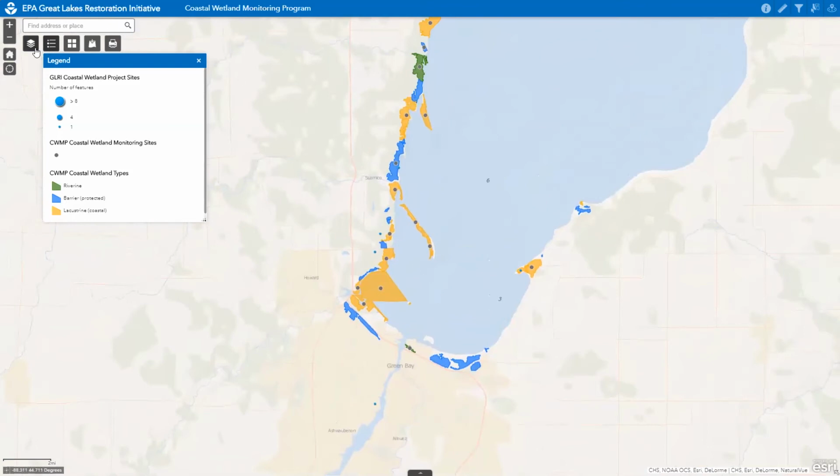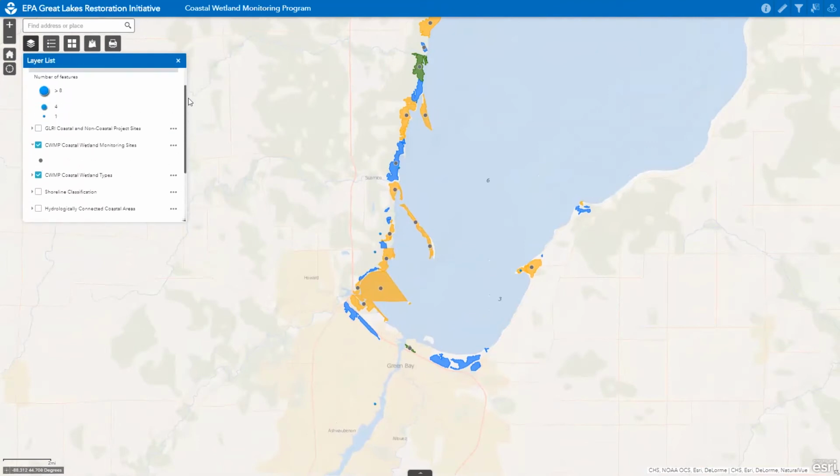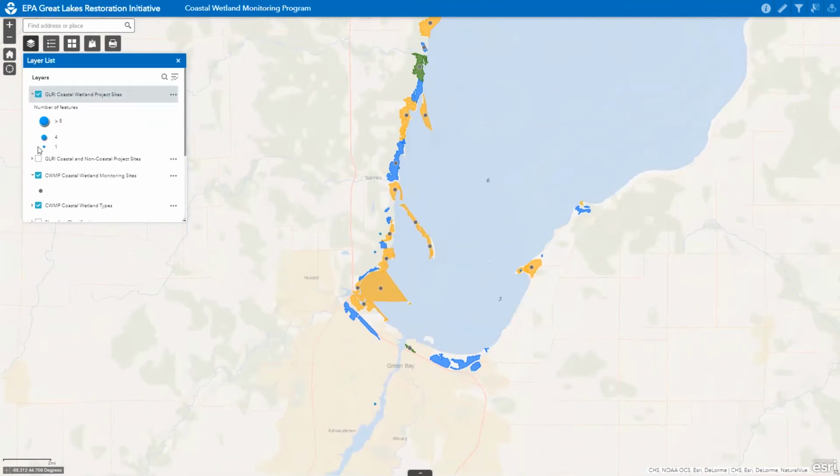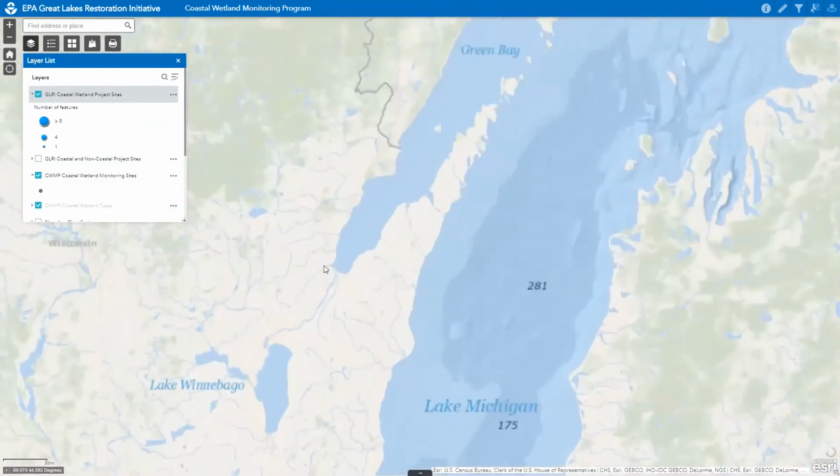Let's move on to the Layer List tool. When you click on it, it displays a list of map layers and their features that can be displayed on the map. Use your mouse pointer and click on the box next to any layer to control whether that layer will be visible on the map. Just know that some layers are preset to turn on and off at specific scales, so zooming in and out will affect what layers are visible on the map.